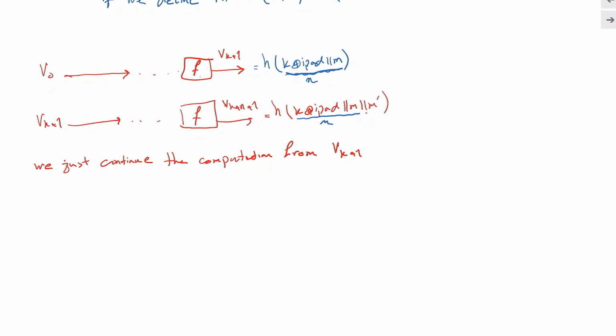And once we continue with that, the effect of the key and the previous message is already in vk plus 1. So nothing can stop us from, instead of computing this new hash, not starting from v0. We start from the vk plus 1 that we have. And then we continue the computation. And then we just plug in the bits of the M.